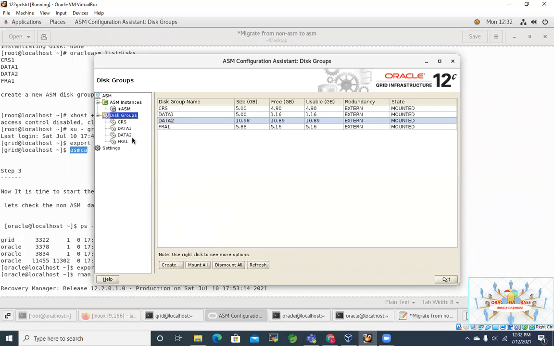So that is what I have done here. Data 2 is being created. So make sure you are selecting external, right? That is the same thing we did in the previous one. We are having external because we are adding new disk units. For the time being, let's keep it external, right?